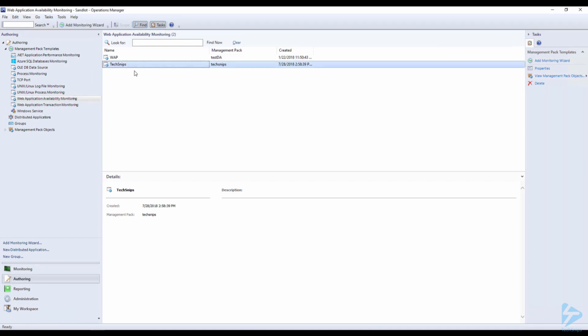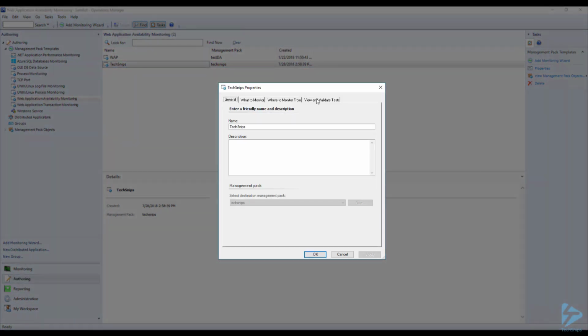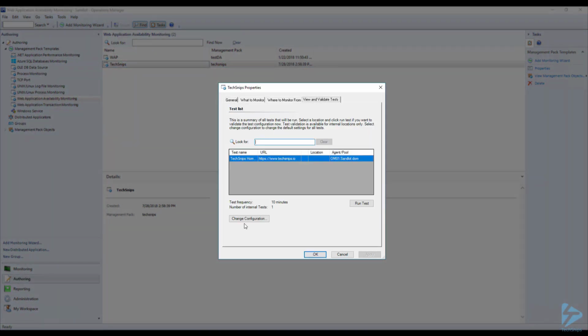Once created, if you ever need to change any of the configuration that we set, we can go on Properties and go to the View and Validate Tests, and then we have the Change Configuration menu that we used just a second ago. And that is how we can create web availability monitors in System Center Operations Manager.